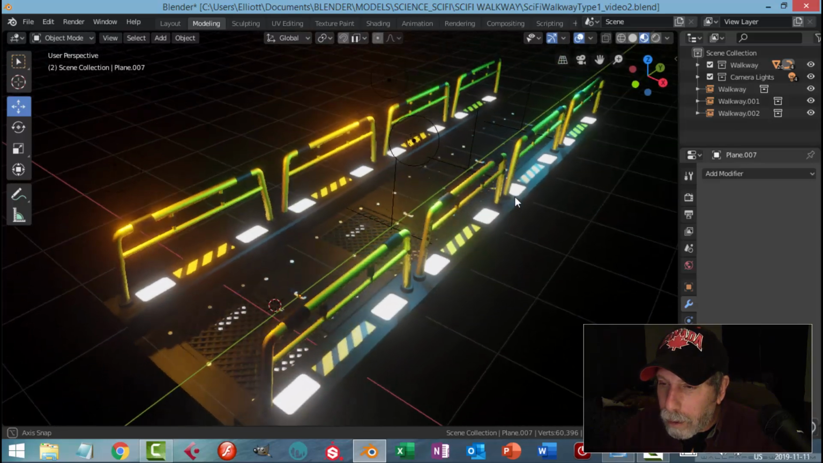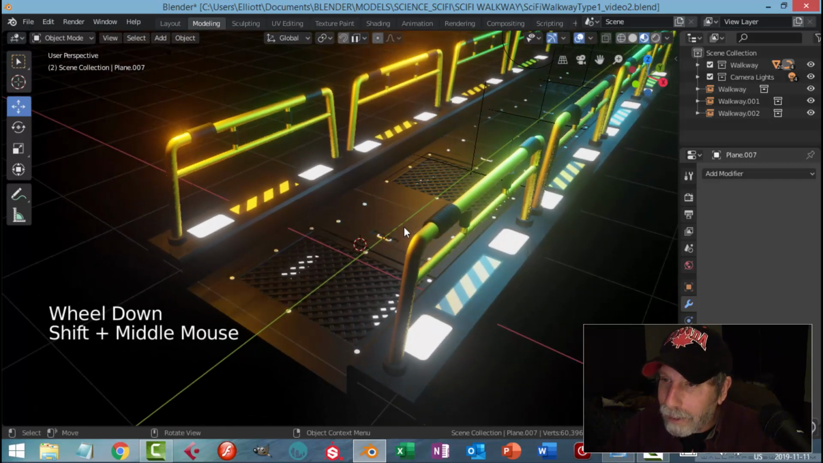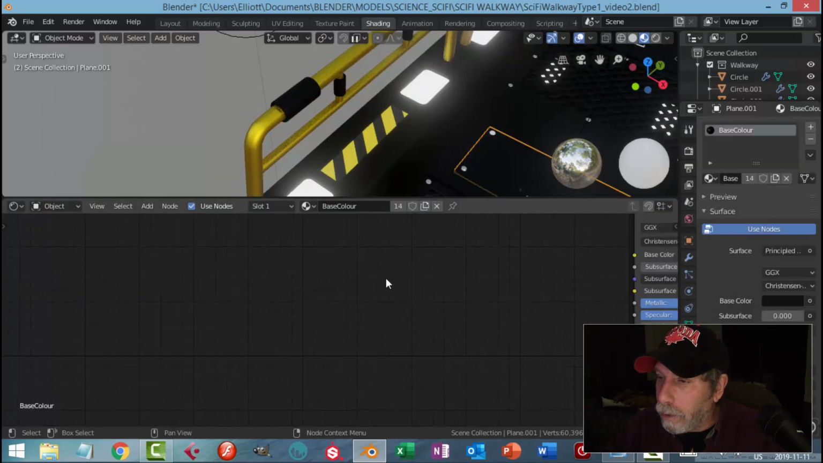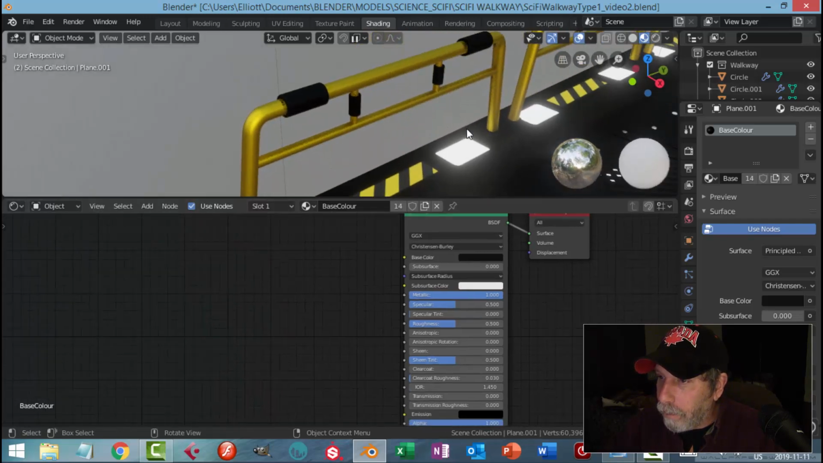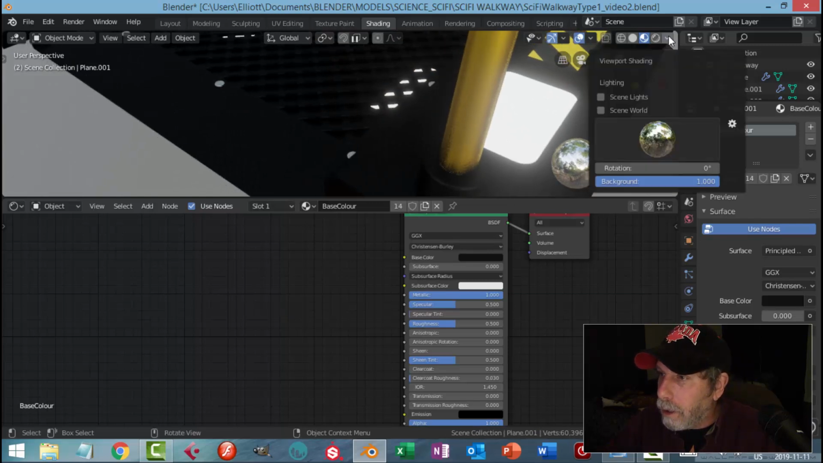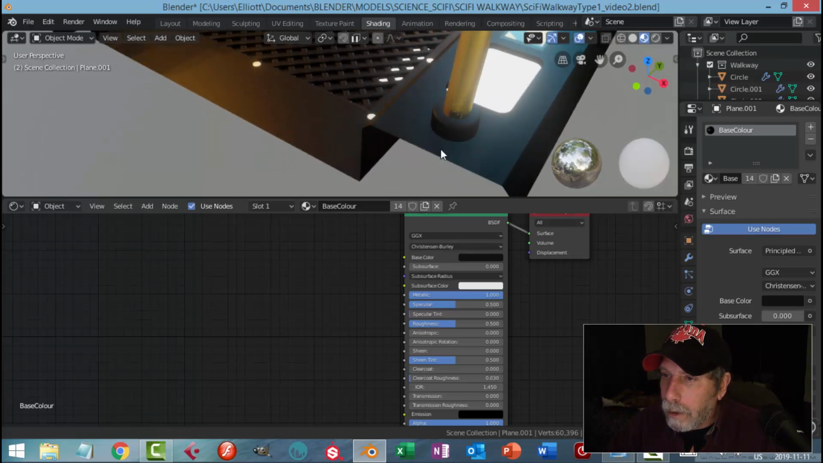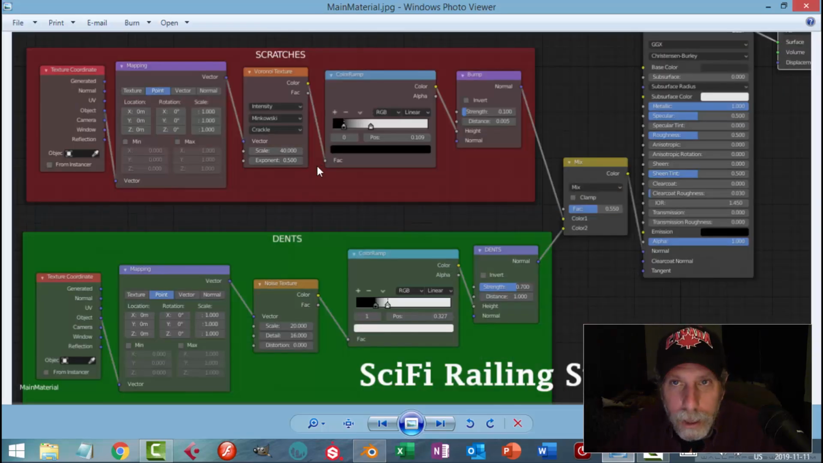We may be very close to what I wanted to do. I actually just like it like this with the black, but I'll go ahead and do what I was going to do here as well. Let's get this on so you can see a little better. I was going to use this material that I used for the other platform stuff. Scratches. I'm not sure about the dents, but the scratches anyhow.